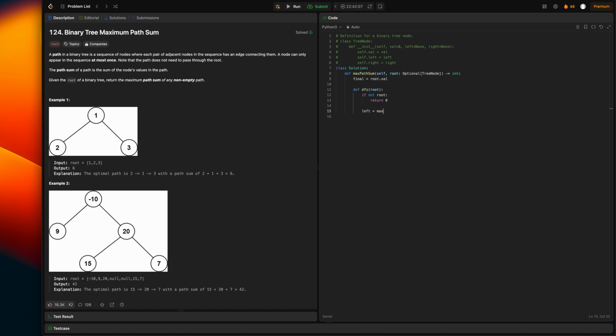Left equals the max, because we don't want negatives. So we have to do DFS root.left and 0, because if it's negative, we just won't take it, as it's not beneficial. Same for max DFS root.right and 0. Then we have to do the nonlocal final to bring this into the same scope. Now let's update final: final equals max of final and the new one.